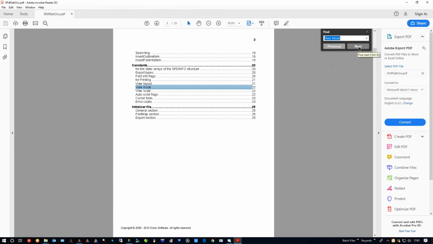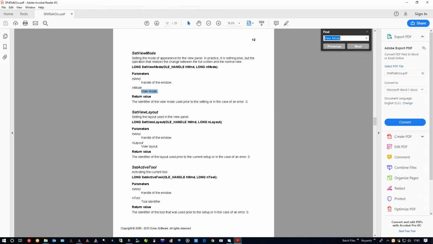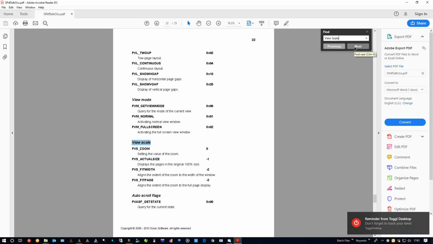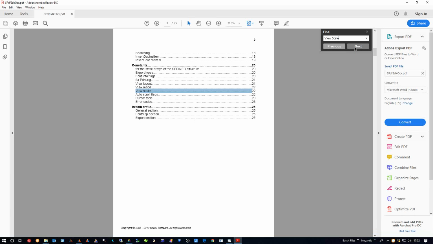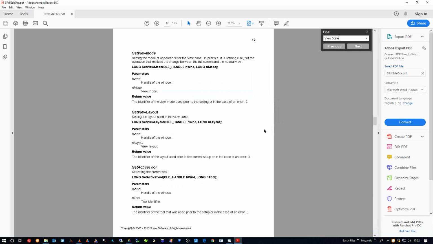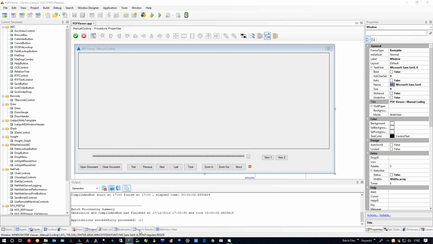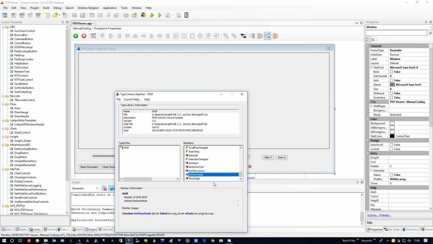Just view mode there, view scale constants. Let's have a look at the scale to see if we can do anything with that. Actual size, fit width, fit page. Okay, we'll try those. And I take it that's just literally a constant. So I'm expecting to see a property in here called view scale. I'm not seeing any.